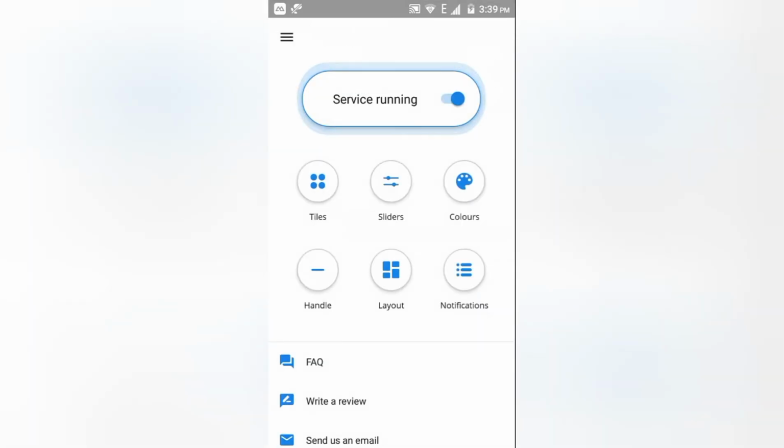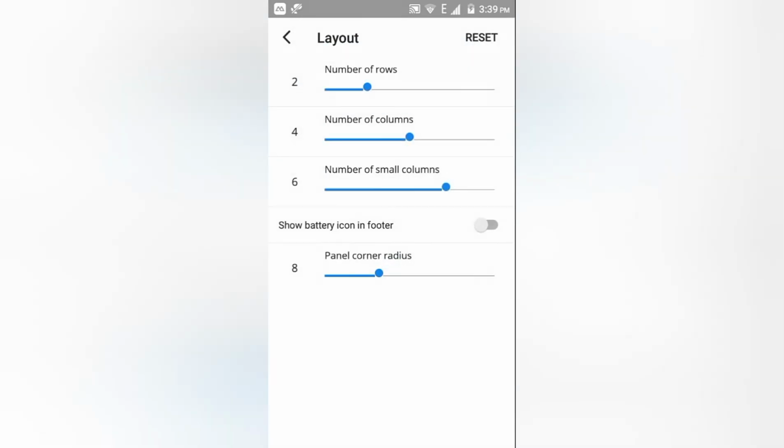Now tap on layout and enable show battery footer to view the battery percentage in quick settings.